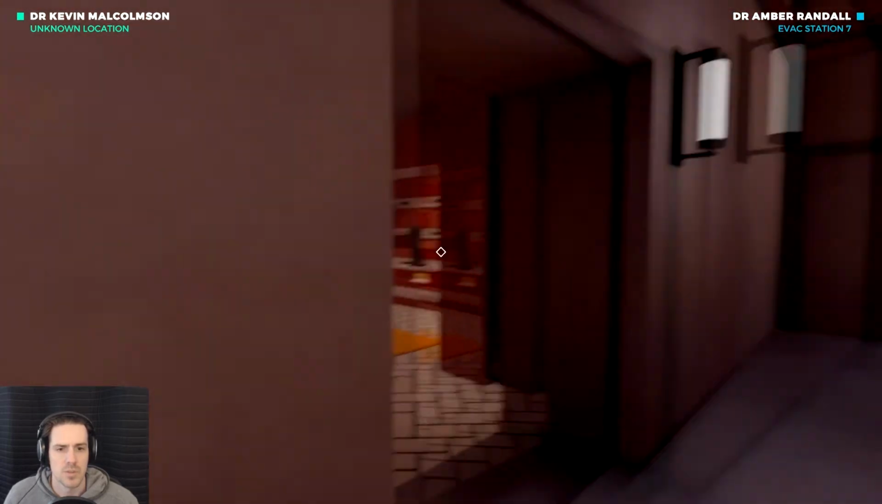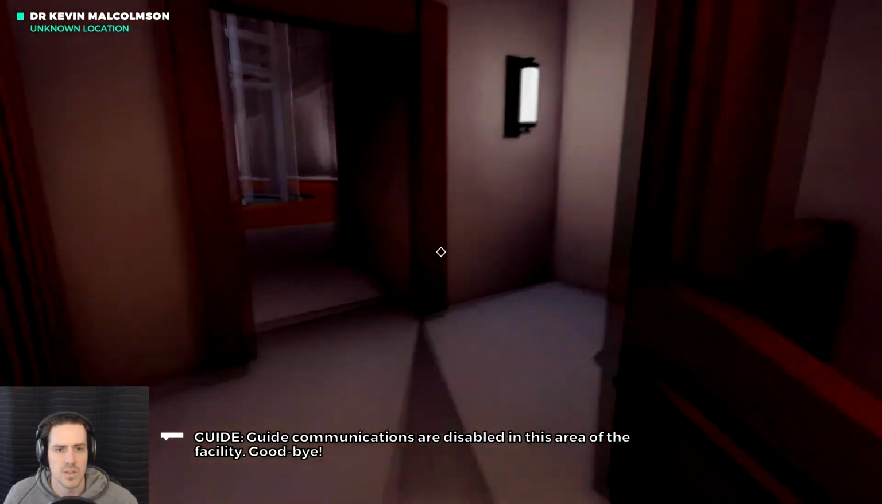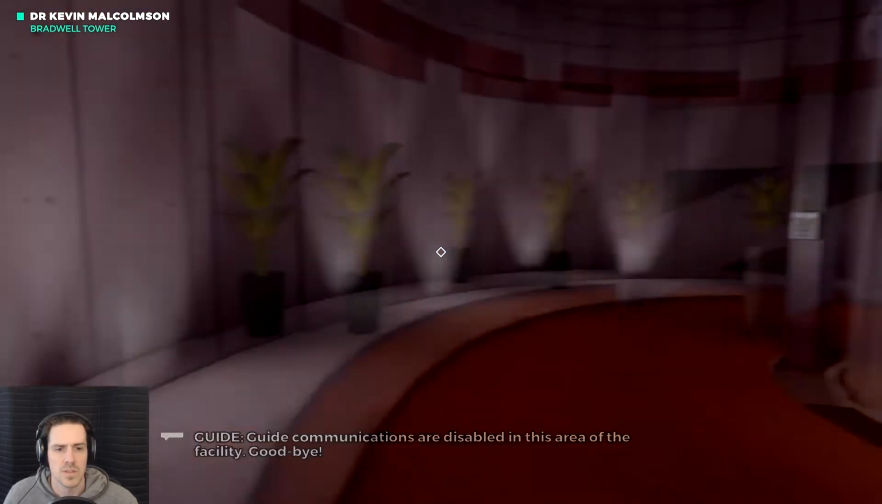I'll leave those two substance blobs there. Guide communications are disabled in this area of the facility. Goodbye.